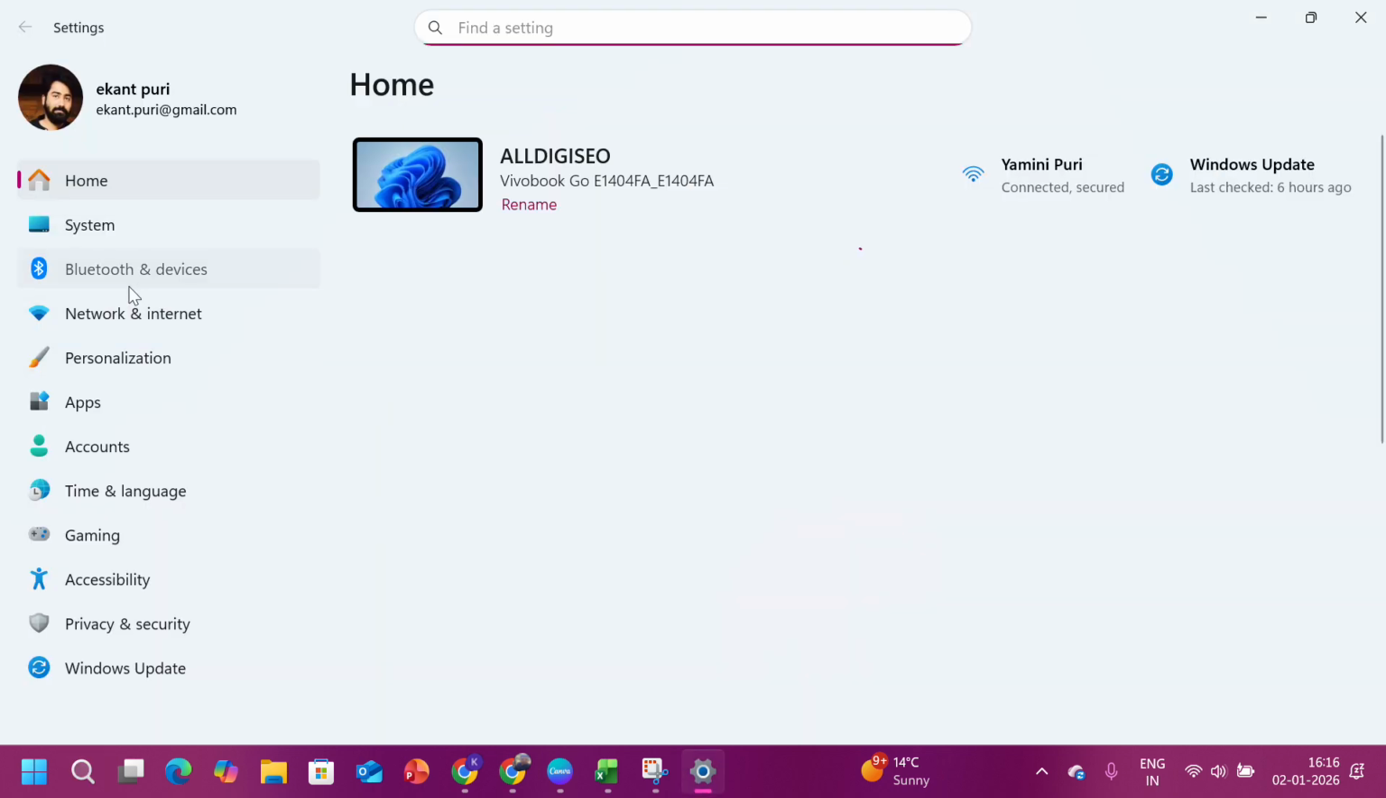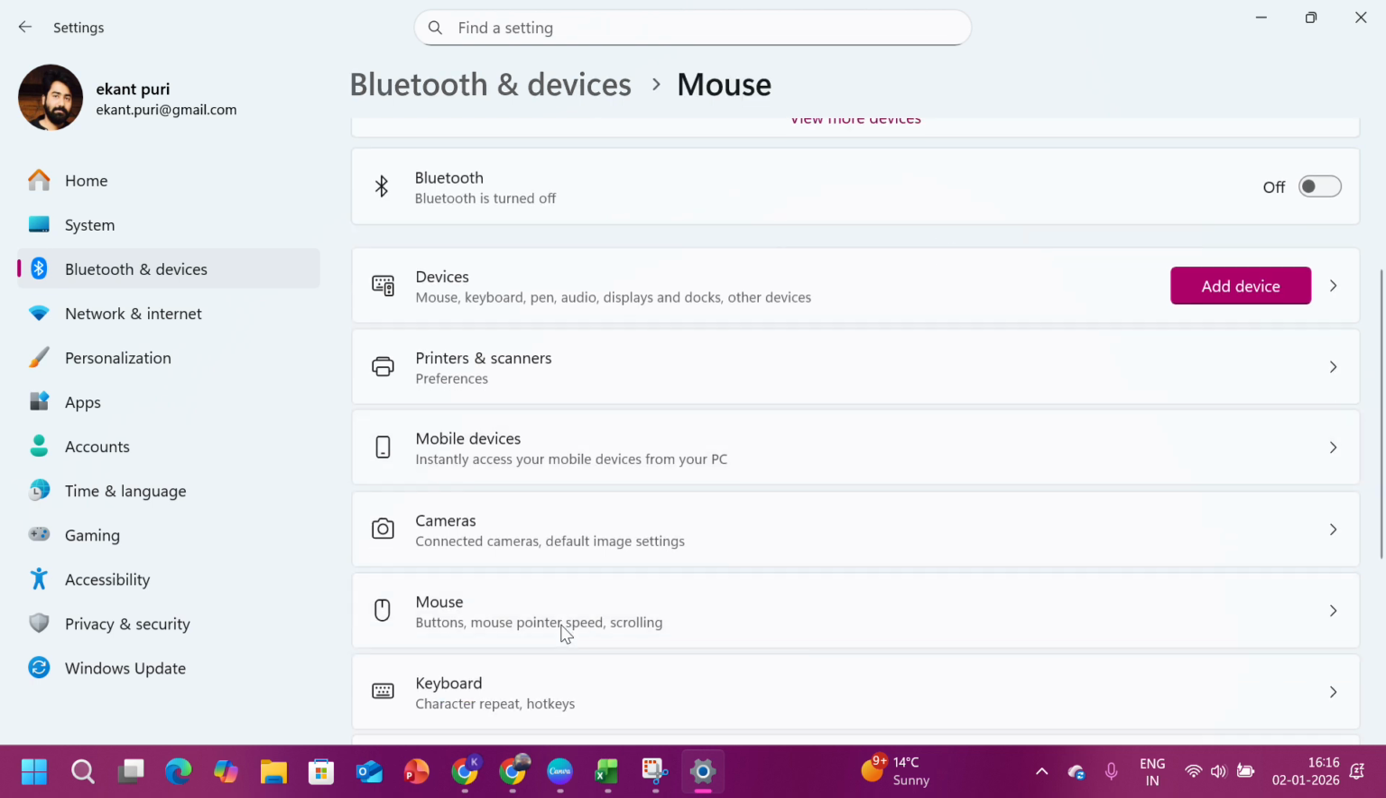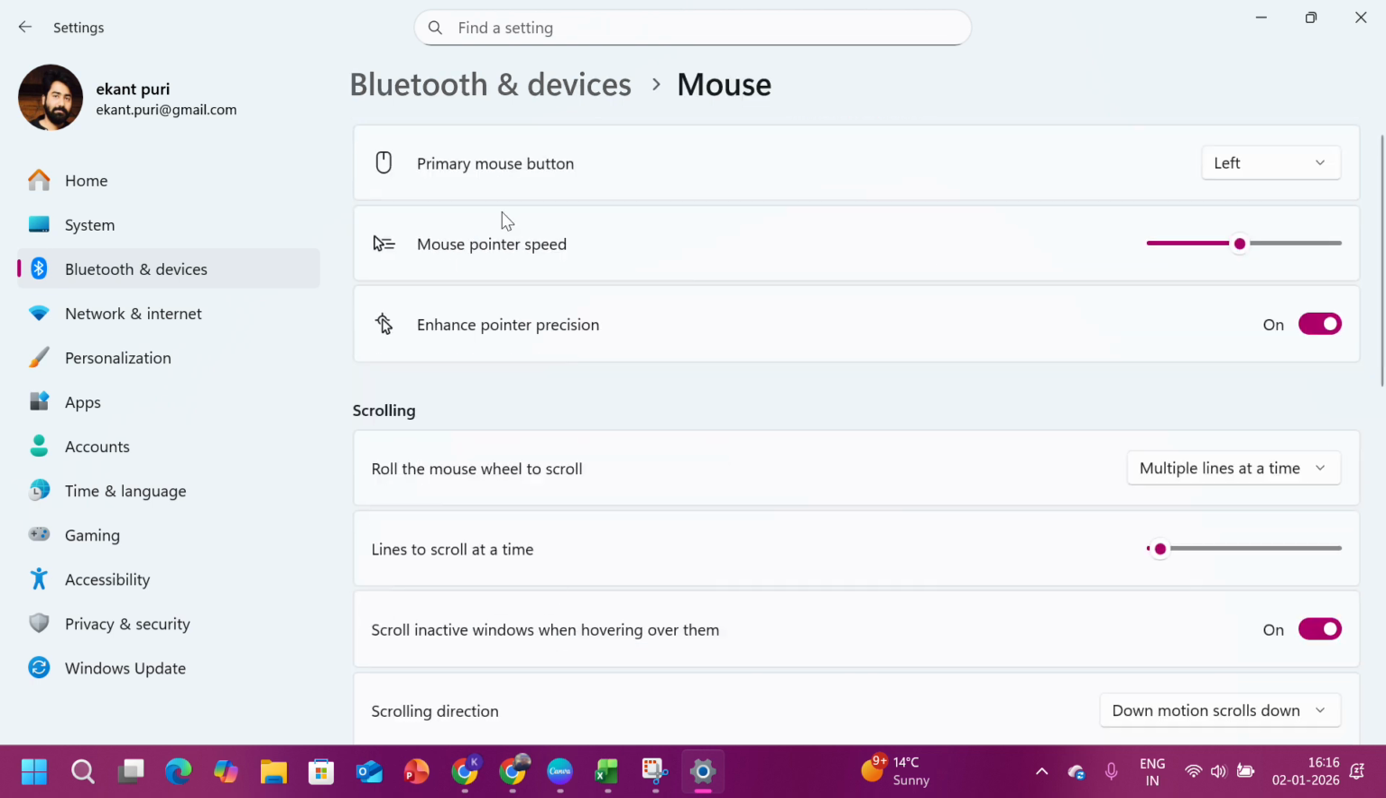Now click on Bluetooth and devices. Scroll down, click on Mouse. Here you will see the first option is Primary mouse button. Here it is Left, you can select and then click on Right.